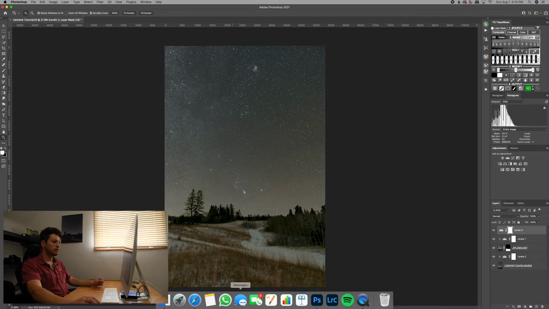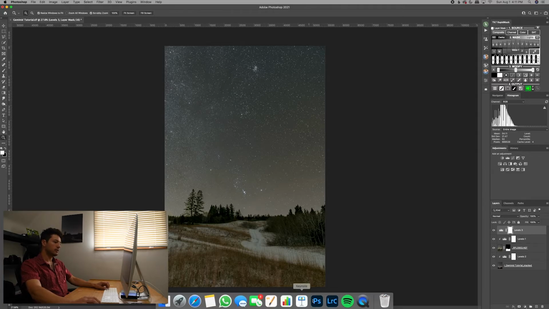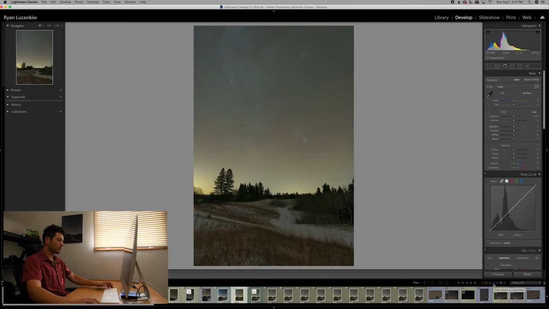From here, we're pretty close to finishing. There might be some more fine tuning that we want to do when it comes to colors or the edge or contrast or anything like that. I'm just going to leave it for now.